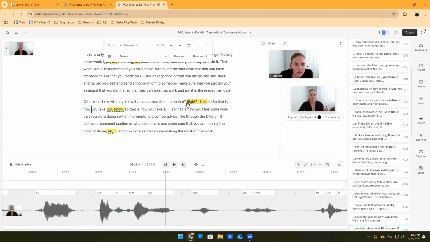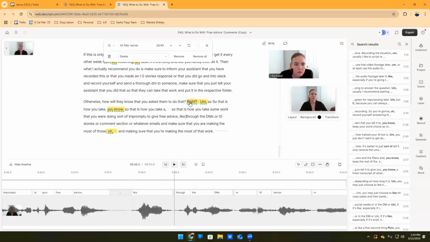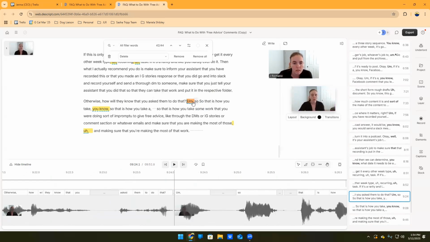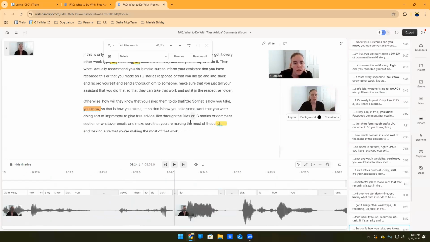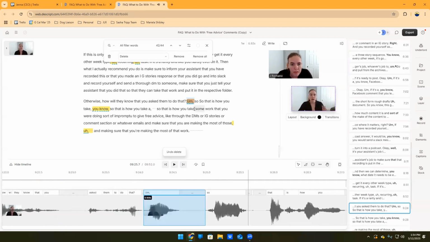But if I just go like this and I delete that, then I'm actually removing the so that matters. Instead, it would just start on a breath and into that. So instead, I want to go like this. We're going to hit delete. We're going to hit delete. And let's listen to it to see if it makes sense. To do that. So that is how. Oh, there's not enough of breath there.